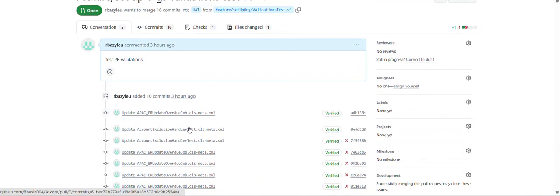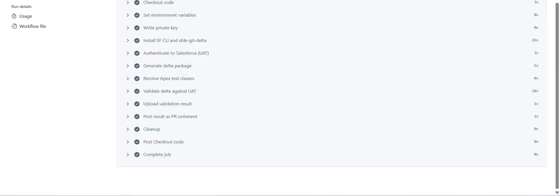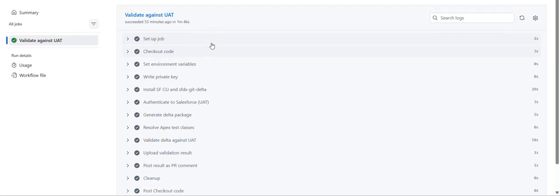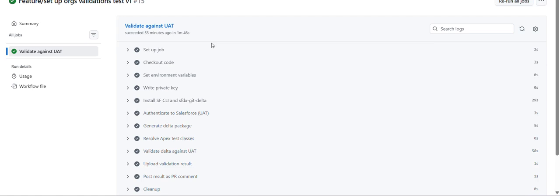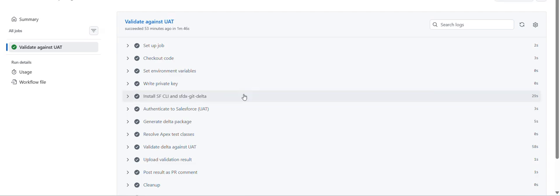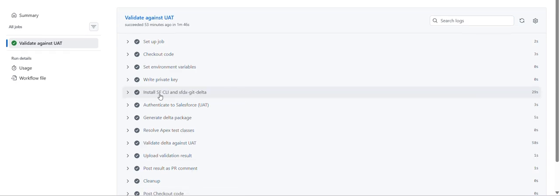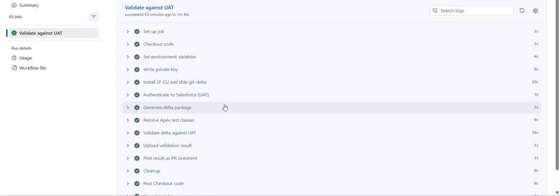So to do so, I need to make sure that my pipeline is working. Here, for example, is my pipeline, and you can see what it's actually doing. It's setting up a job, checking out the code, setting up environment variables, setting specific private keys. Then we install Salesforce CLI, authenticate into our Salesforce environment, and generate a Delta package. That one is actually important because we don't want our entire branch to be deployed to the environment each time. We need to make sure that the scripts we include in validations and deployment are aligned with what we have in our pull request.